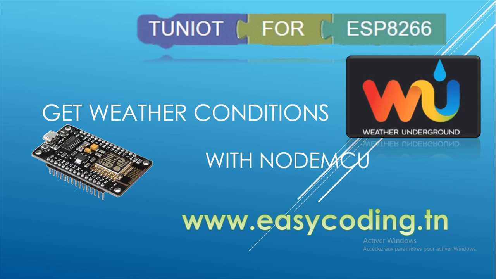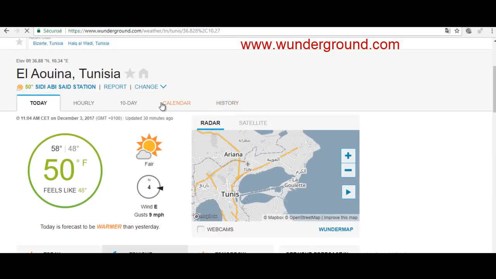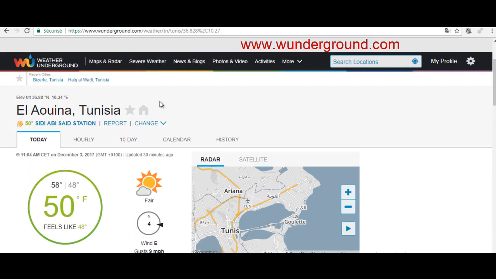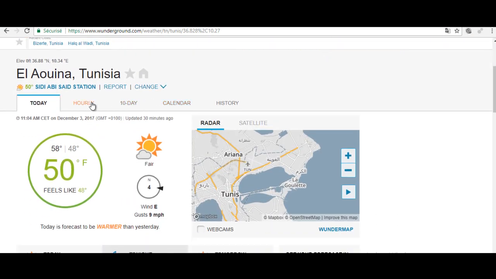In our last video, we saw how to parse a text in a JSON format. Today, we will see how to get the weather conditions from a site called Weather Underground. We will send an HTTP request to the site and it will answer with a text in a JSON format.